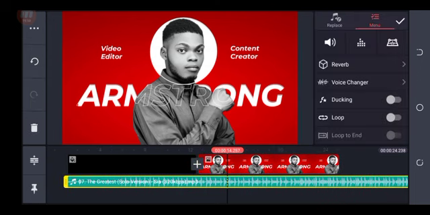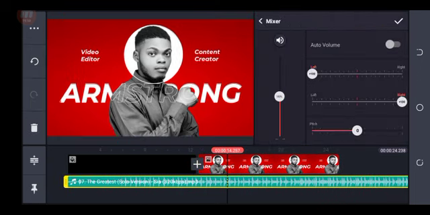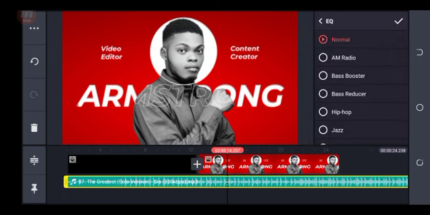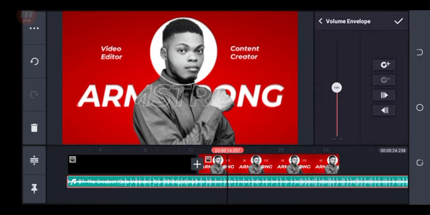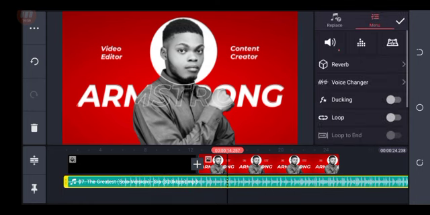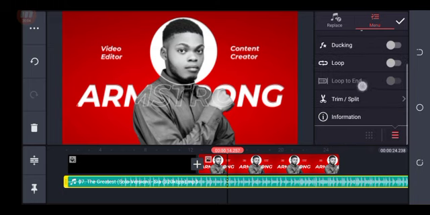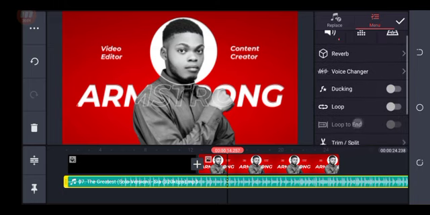Now coming to sound, you can reduce the volume, especially when your audio is loud, like your background music is louder than the voice over. You need to reduce it. Come here to reduce it. Now there's this equalizer, the volume envelope, and what have you. I'm going to be doing a video on each and every one of them.